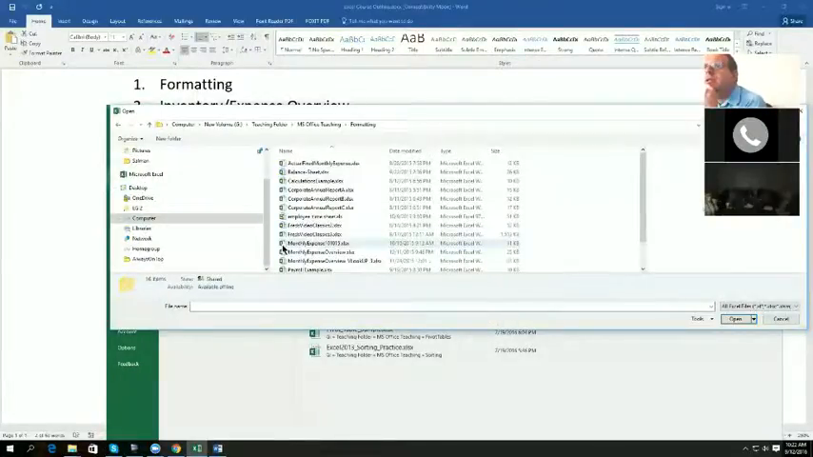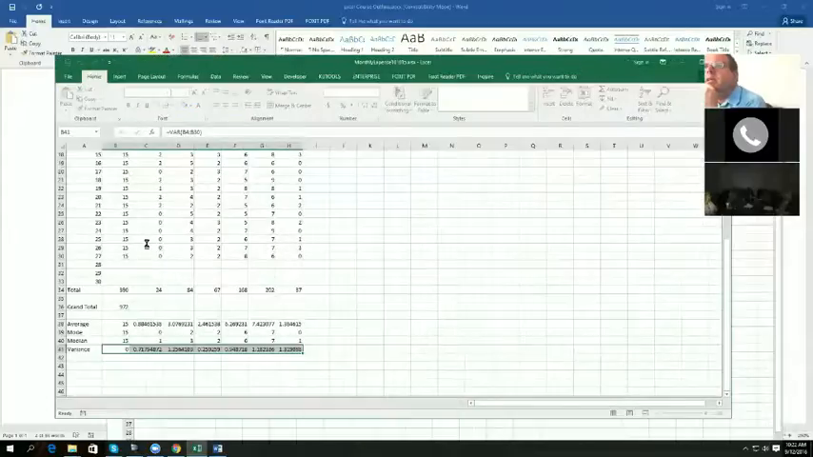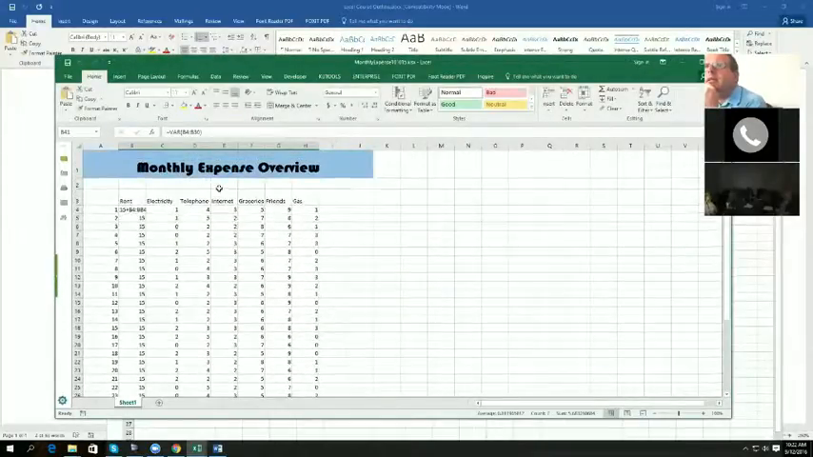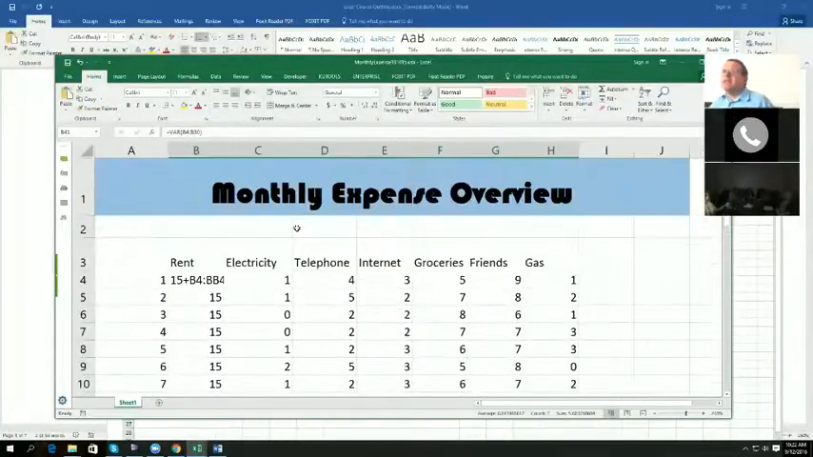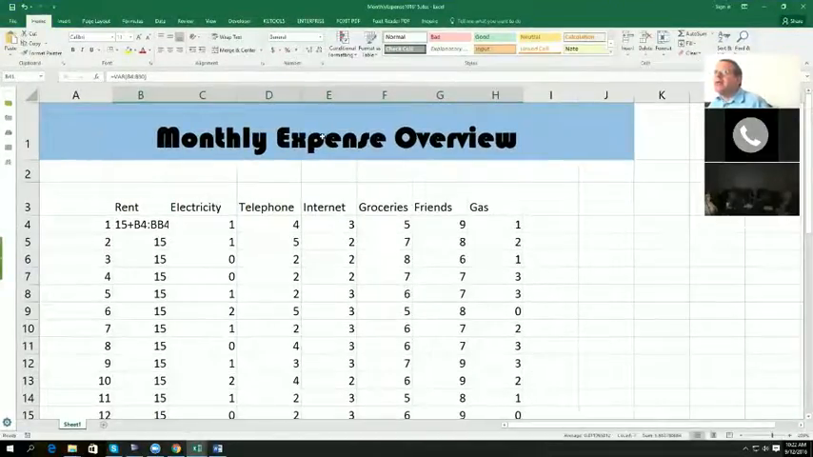I want to use this one here. This is a very basic monthly expense overview. It's not very fancy. It basically just covers some of the most basic tasks. Now, are you familiar with how to create headers, like these centered headers in Excel? Are you guys familiar with that? Yeah. How to create a header? Yeah, I think we all know how to do that. Okay, very good.